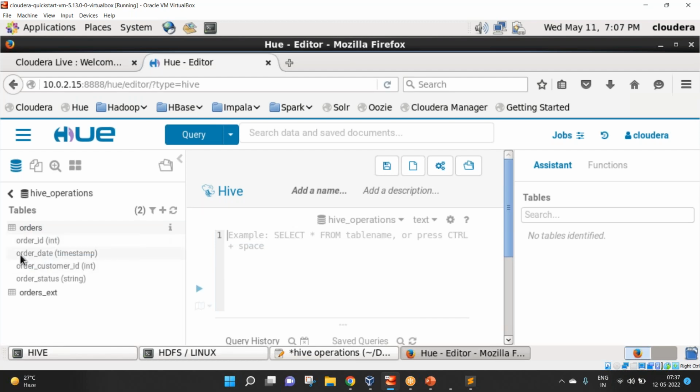Order ID, which is of integer type, order date, which is of timestamp type, and so on. So you can even run any of your Hive queries within this editor. Suppose if I want to see the databases, I can just say show databases. One good thing with respect to Hive is it will make your life easy. It will give you a lot of suggestions before you even start typing it.